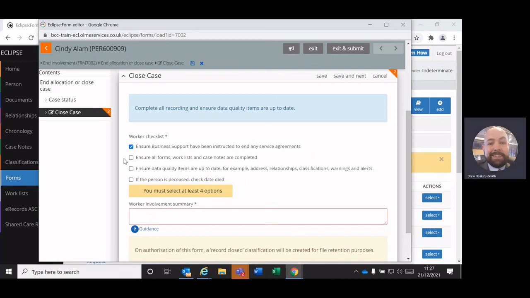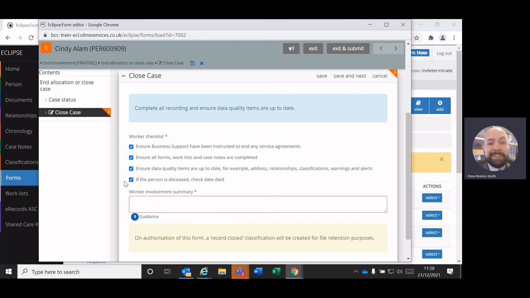You're prompted to ensure all forms, work lists and case notes are completed. Ensure data quality items are up to date. For example, this could be the address, the relationships, classifications, warnings and alerts. And if the person is deceased, check date died. If the person is not deceased, you'll still tick the box because you are still checking this.